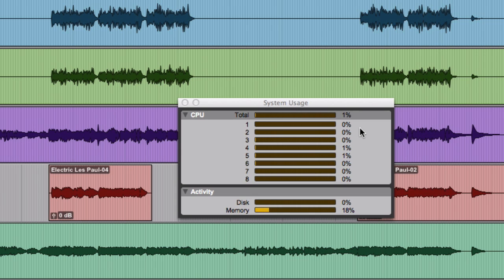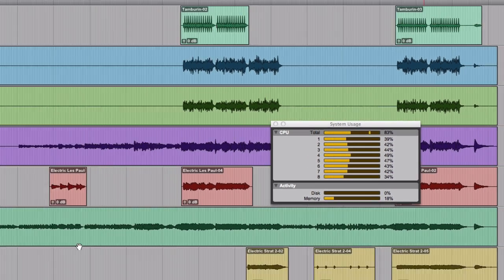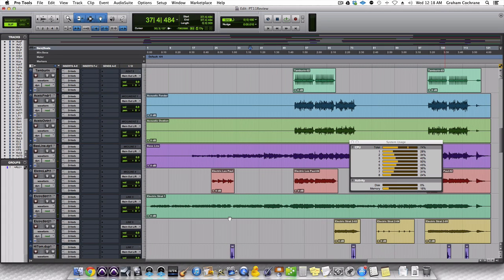Okay, so literally it's reading it at 1%. Now that's not real world, but if I press play now, the same session, remember how in Pro Tools 10, this was 85, 87%? We're looking at 35%, 29%. Do you notice how it spikes up now into the 60s, 70s? What you're looking at is something super cool.